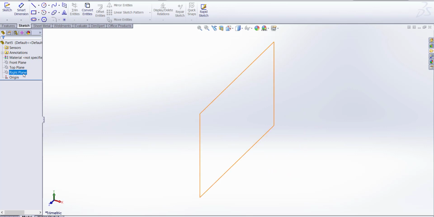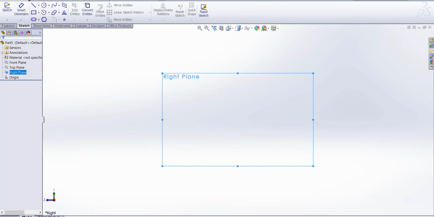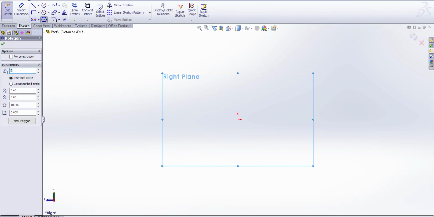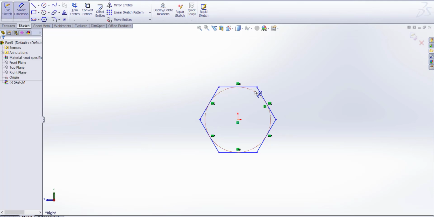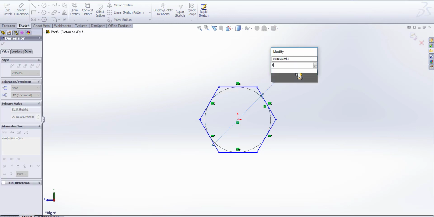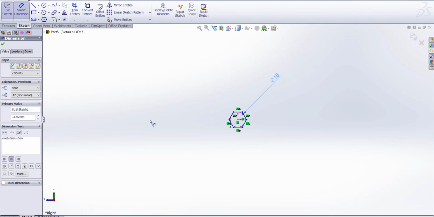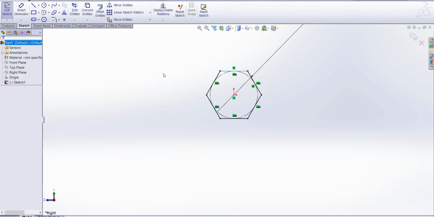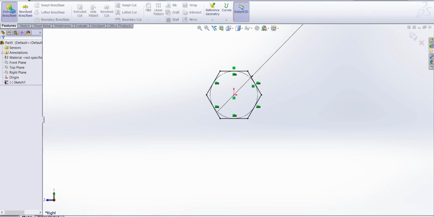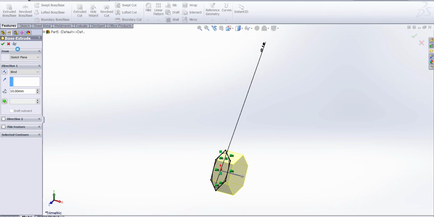Firstly, select a plane. Let's select the right plane. Okay, draw a polygon, number of sides 6. Okay, dimension, let's take it 10 millimeter. Okay, extrude 10 millimeter.